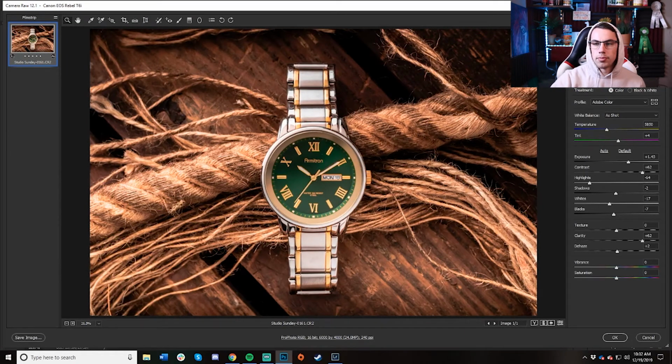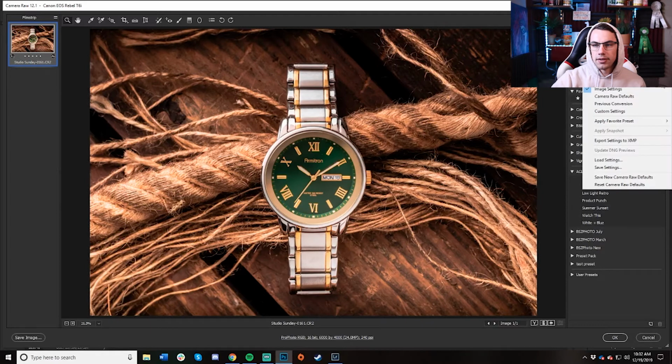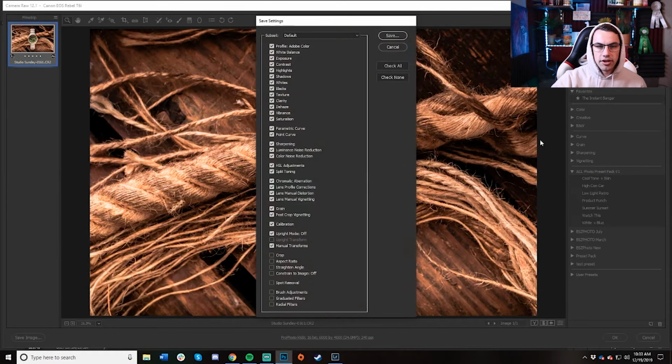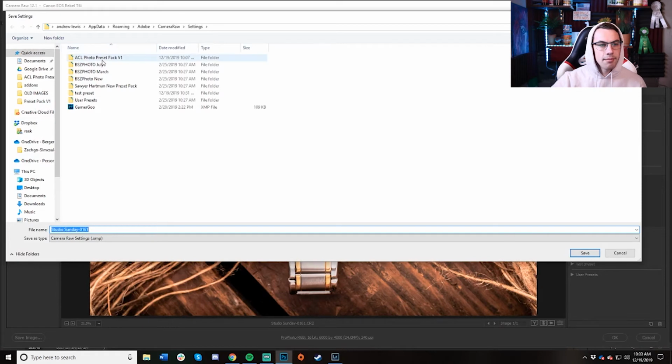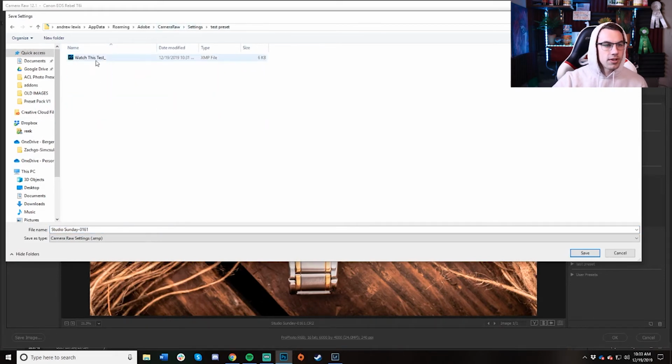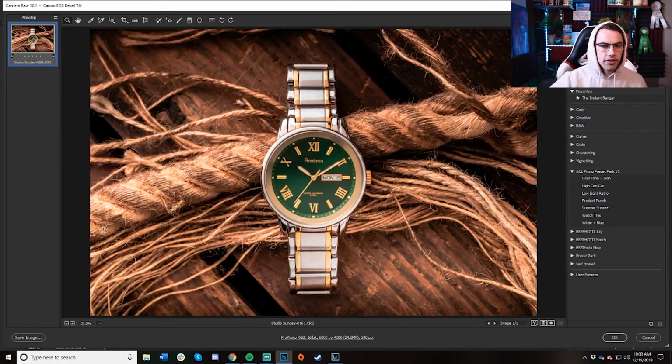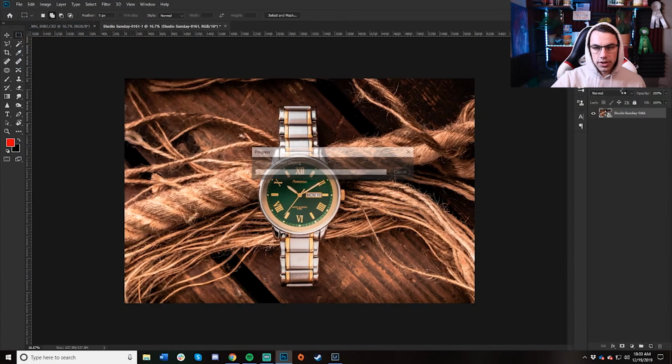Then what you do is you go to presets, click on the triple bar, and save settings. So now you're going to check all in here again, hit save, and it's going to give you a file to name. So we're going to come in here, go to our settings, go to test presets, and make this the watch this preset PSD. So now it's in a Photoshop version.